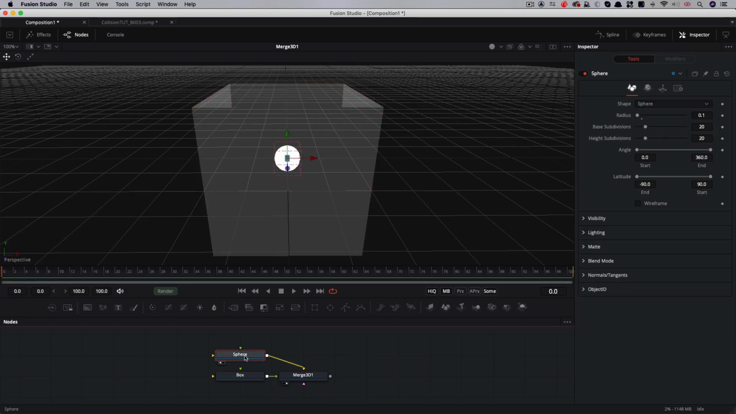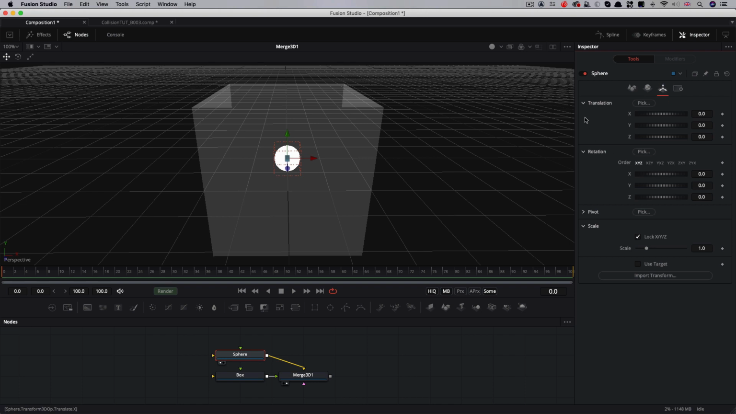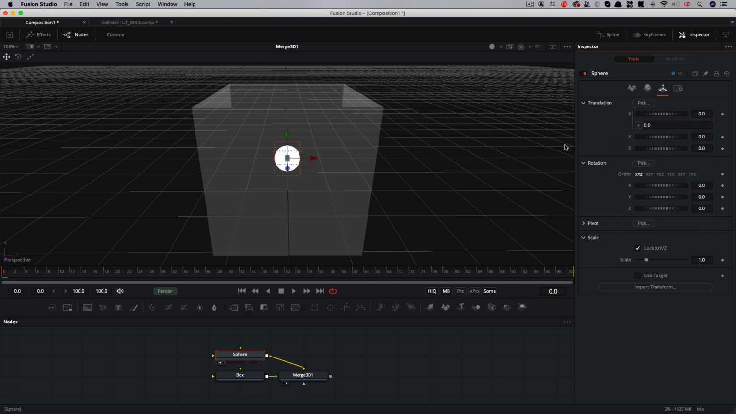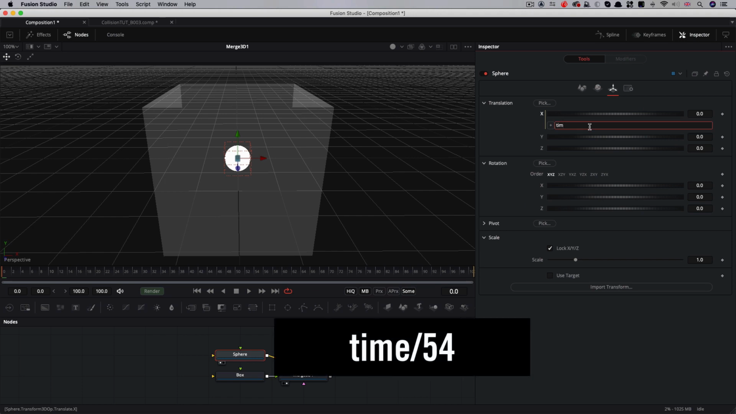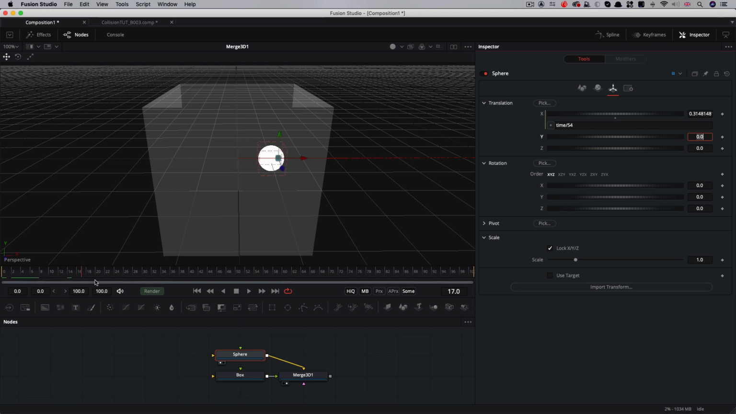So let's come back to the sphere and discuss how we're going to do this bouncing action. I'm going to come over here to this X translation, and I'm going to add an expression. I'm going to do this in stages so that we understand what I'm doing. First of all, let's apply time to this, and I'm going to divide it by 54 because I don't want to be traveling too fast. So time divided by 54. As you can imagine, that's going to send our sphere off to the right-hand side.